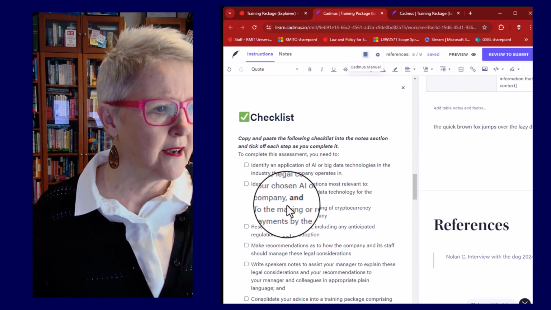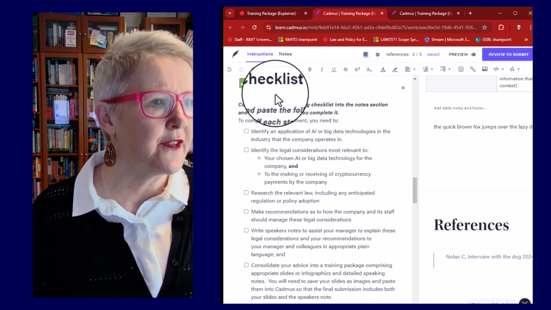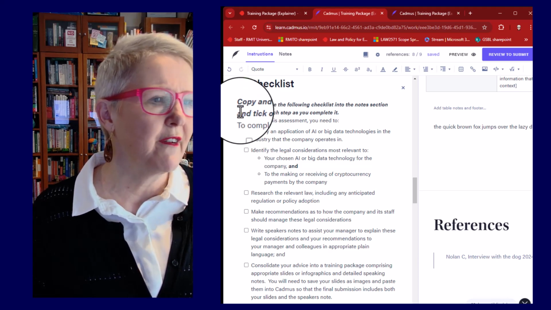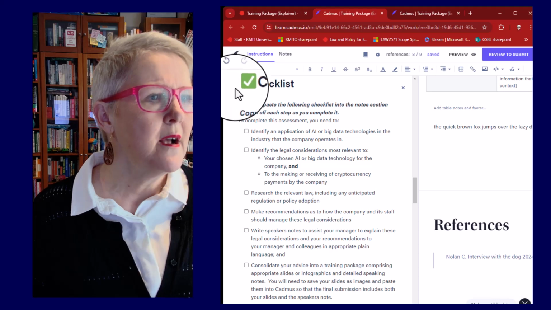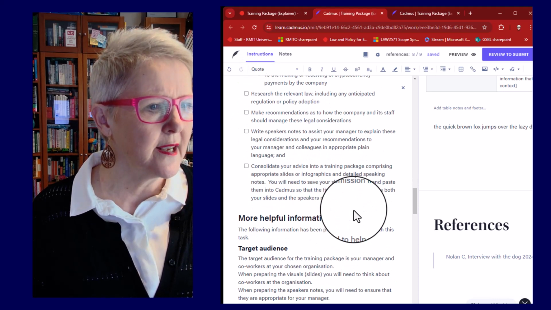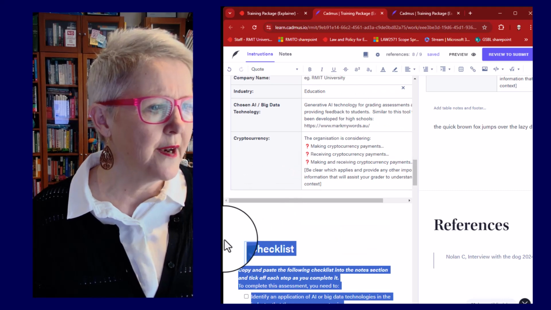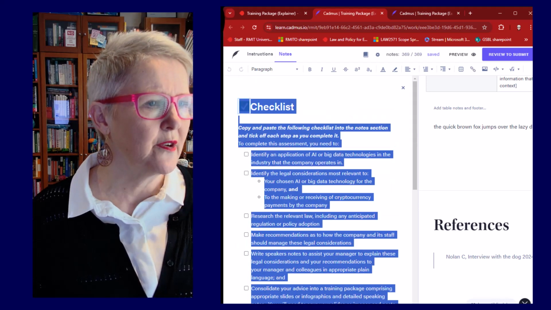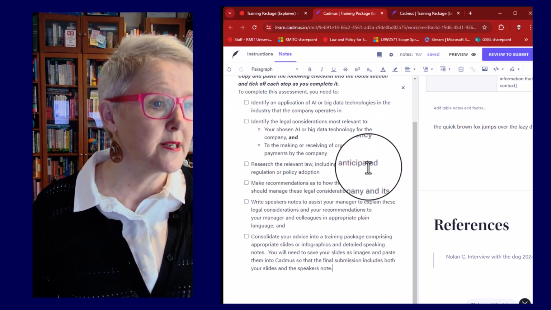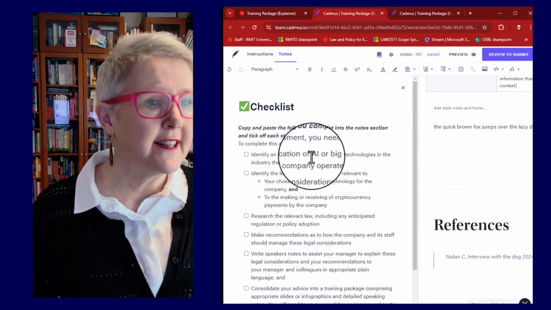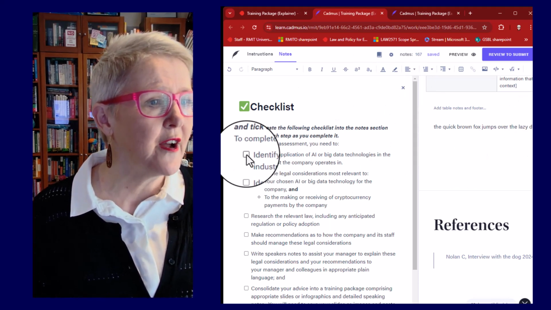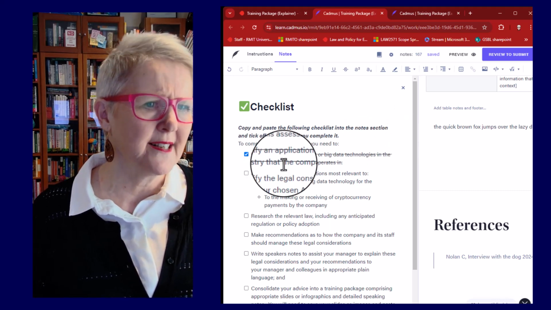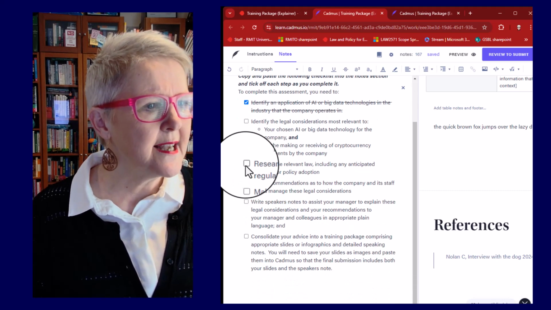And on this side, you can see here is a lovely checklist of the things that we need to do. Identify a company. At the moment, this is just a checklist format. So what I'm going to suggest that you do is that you take this checklist, you highlight it, you copy it, and you take it into the notes section. Now I'm just going to replace everything. Clearly I've practiced doing this before. And effectively this gives us a checklist. So have I identified an application or big data technology in the industry that the company operates? Yes, I have. Let's say I have anyway. I can tick these things off as I go.